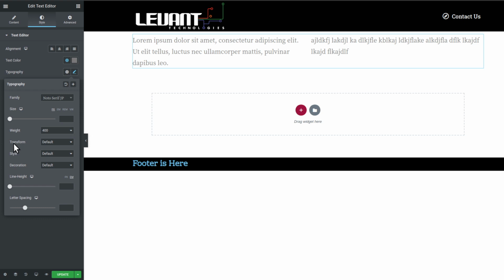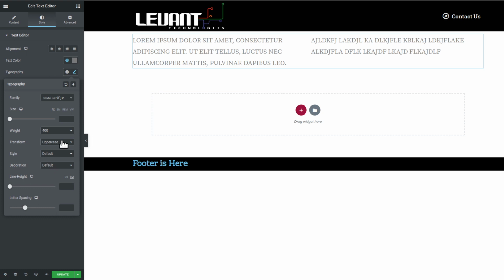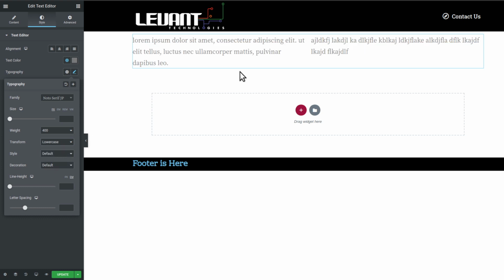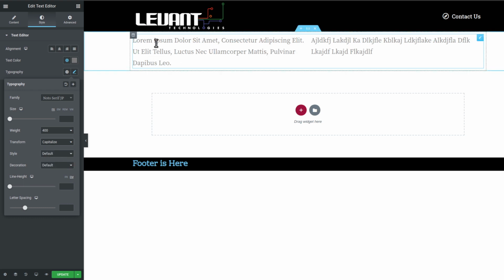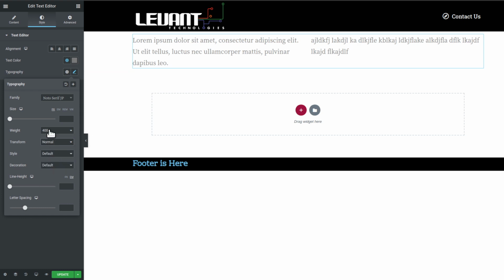And okay, so let's go to transform. Transform means what do you want to do with it? So, you can do uppercase, you can do lowercase, all lowercase, as you can see. You can do capitalize, meaning that every single word has a capital on it. Or you can just choose normal, but normal will be equivalent to default. So I'm just gonna put it back to default. On the styles, you have the options of normal, italic, and oblique, and I think it's pretty obvious what it does.